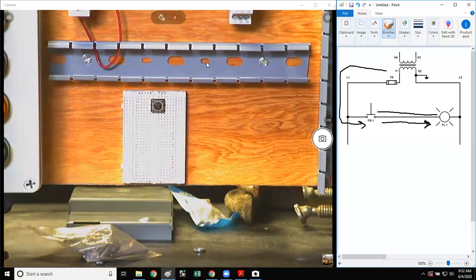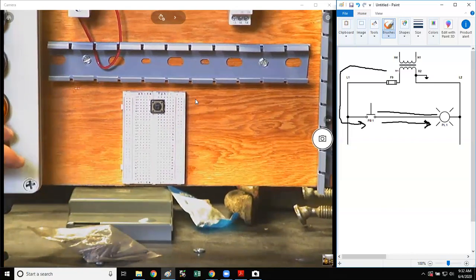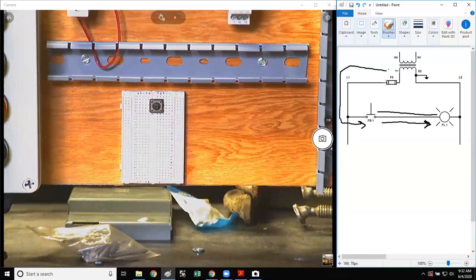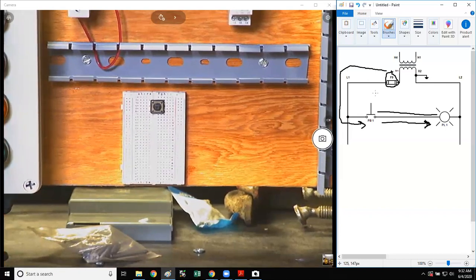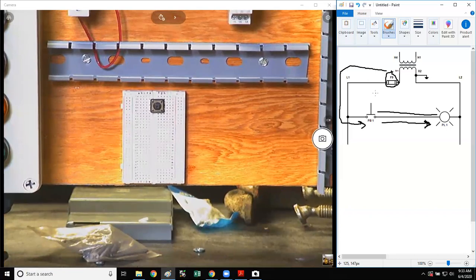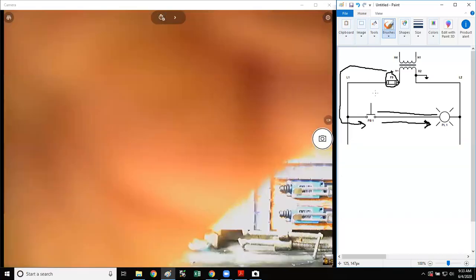Okay, so now what? We got a switch. We got some pilot lights right here. And I don't care which color we use. But where would, on the ladder diagram, where would F9 be? What is F9? What does that represent? I know we haven't gotten into symbols yet. But what do you think F stands for? Fuse. So on your trainer, that's going to be right here.